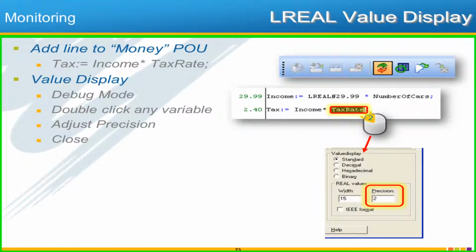Let's move on now to the monitoring feature that has to do with the LREAL value display. I get this question all the time, so rather than delay that, let's just attack it right away here. And let's add a line here to the money POU. We wouldn't necessarily have to do this, but just to keep in line with what is planned, let's add a line here to calculate tax. And we'll add a variable called tax and tax rate. And I want to be able to show then the precision.